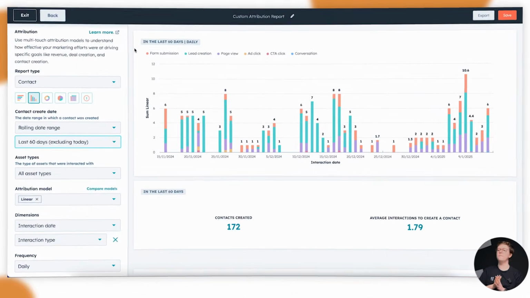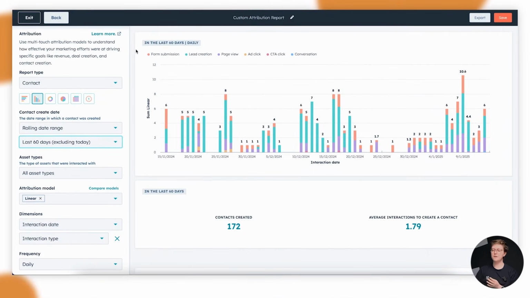Yeah, so I'll show a few different examples of how you could build these reports and what kind of data you can get from them. I'll start off with a contact attribution report, and here's one that I've already made. It looks a bit different from some of the other attribution reports you might have seen. This one's actually going along a date period.